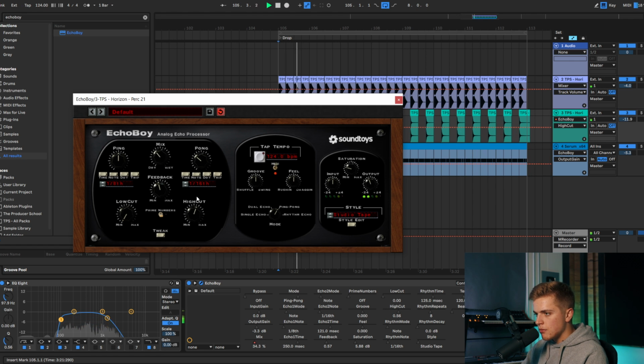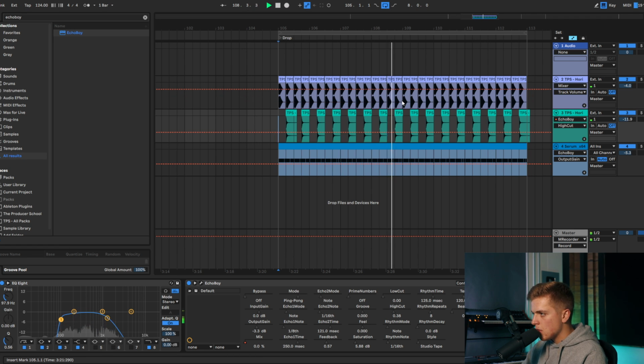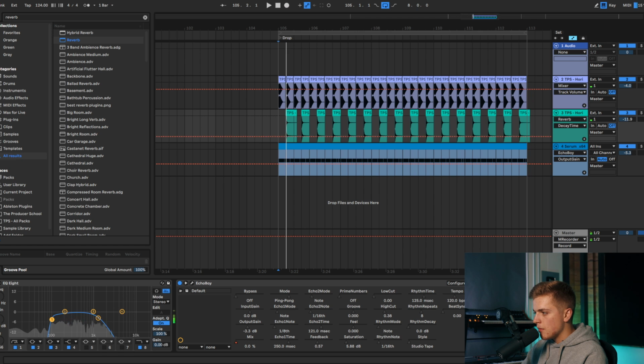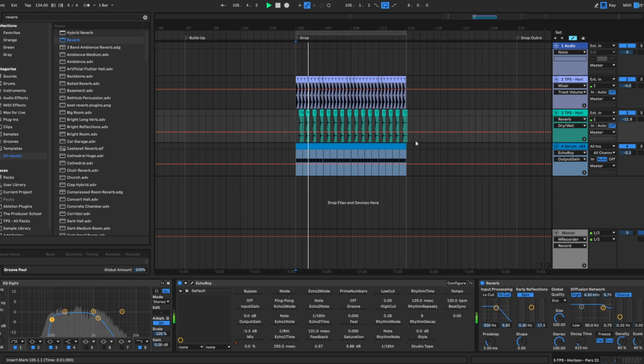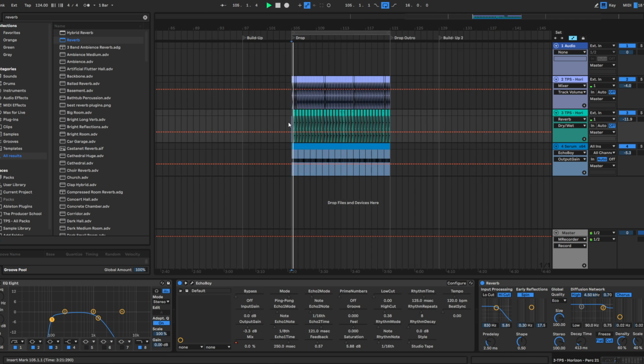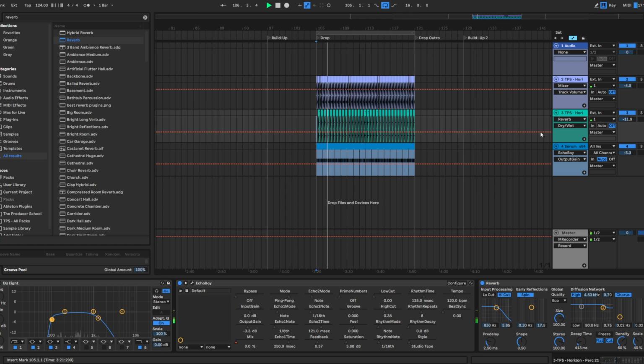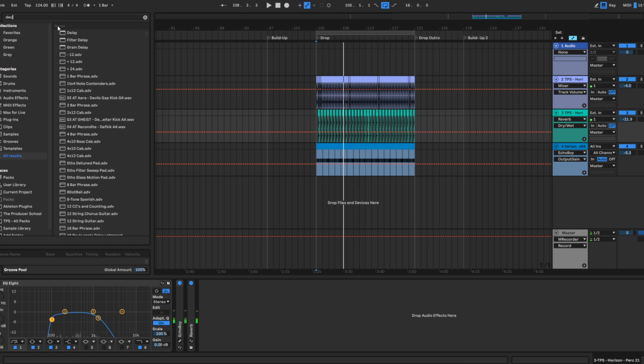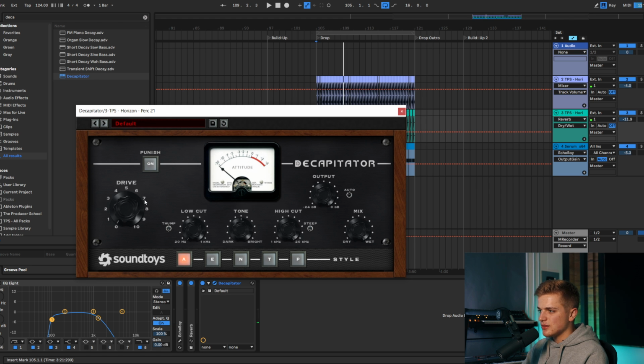Add some high cut. Just adds a bit of groove to it. Some reverb afterwards. And maybe some Decapitator to make it a bit more harsh, a bit more crispy.